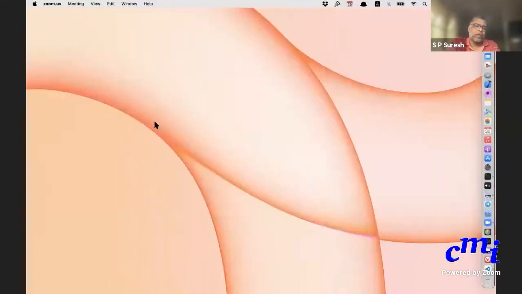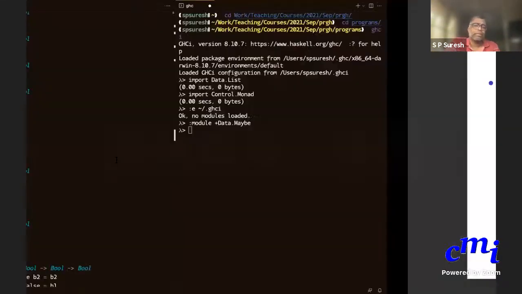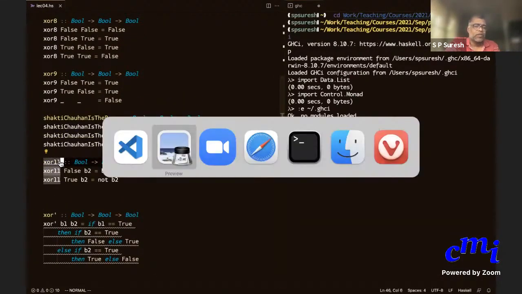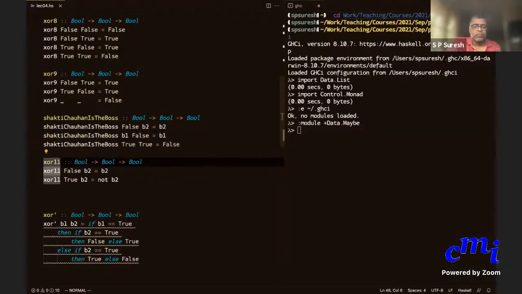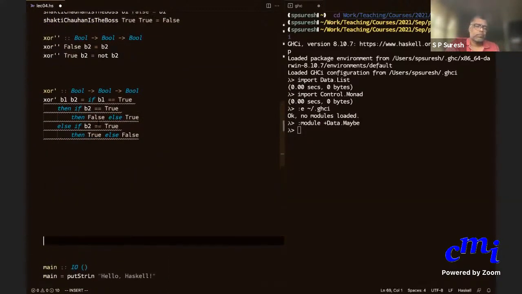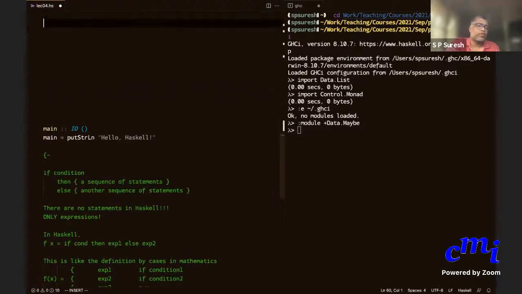So let me get back to slides. Let's just program this and see how it works. Okay, so let's come here. Let's define our XOR.